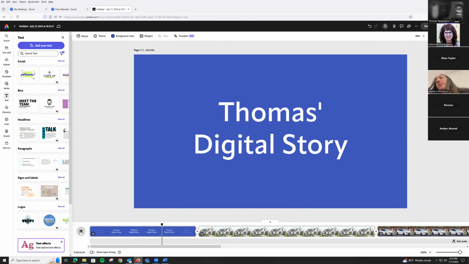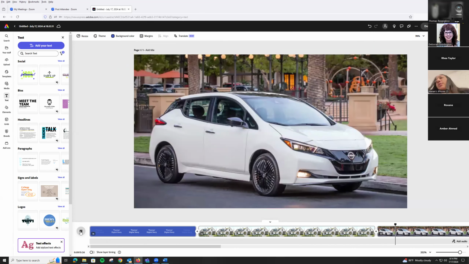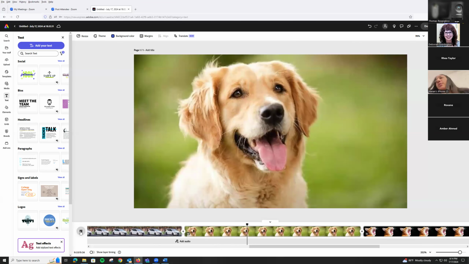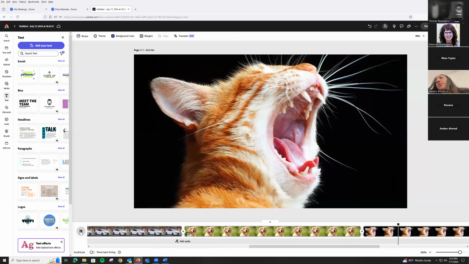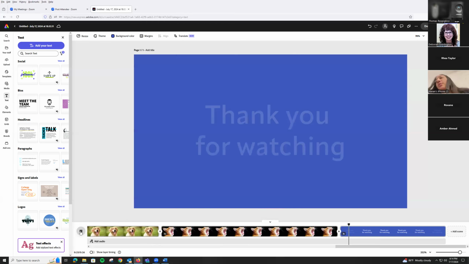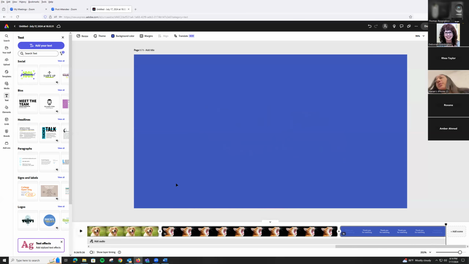So it fades in, then it fades out. I have my first picture that shows up of the house. Then I have the second picture, which is of the car. Then I have the picture of the dog. Then I have the picture of the cat. And then I have the outro screen. Okay, so now I see that the video just kind of plays through by itself. There's no audio on here.